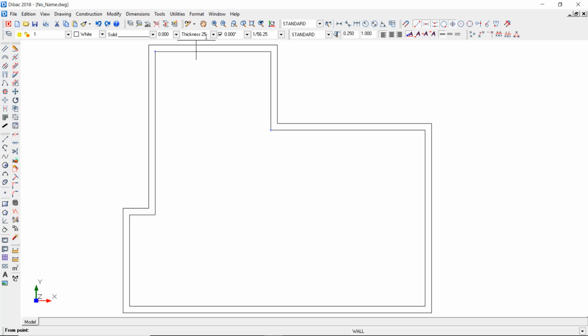In this case, I select thickness 9, which refers to a wall thickness of 9 centimeters. To draw these partitions, I click on this corner and then on the inner side of the outer wall. Then I click on this corner and then in the inner side of the opposite wall.